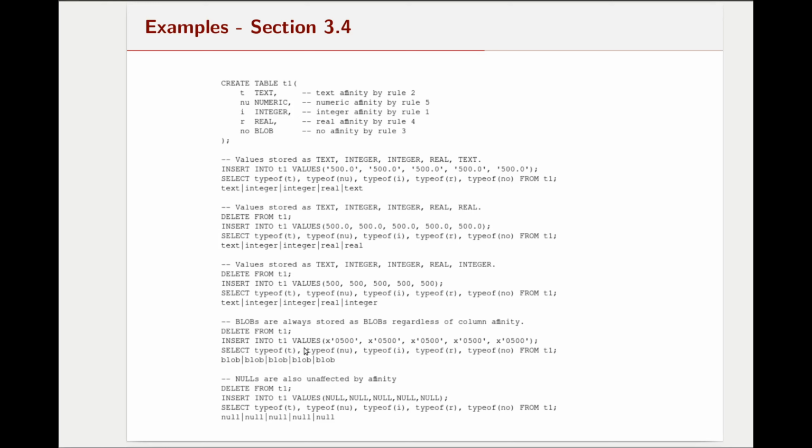The last two are pretty easy, but let's go through them. So here we are inserting a bunch of blobs, and no matter what the underlying affinity is, the storage class will always be a blob if you give a blob value. The same holds true for null. No matter what the underlying affinity is, null will always be represented as null under the hood.